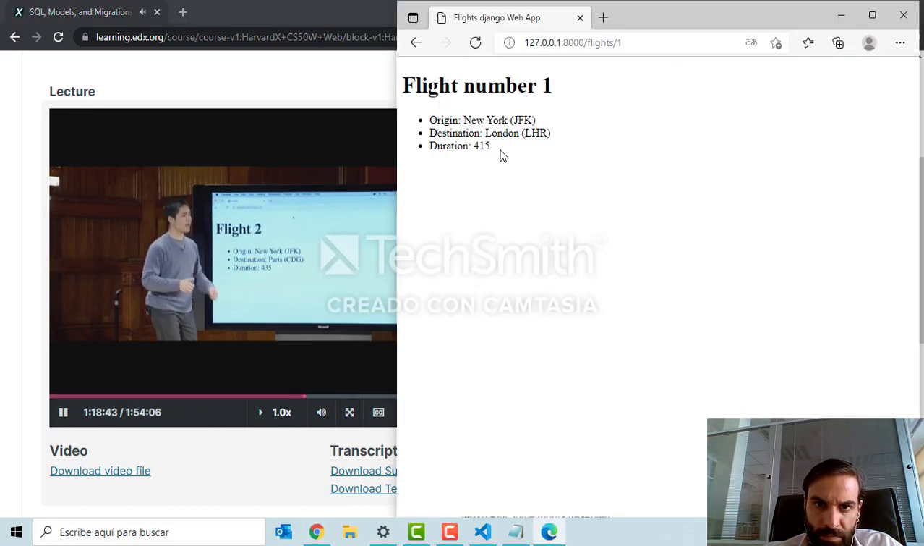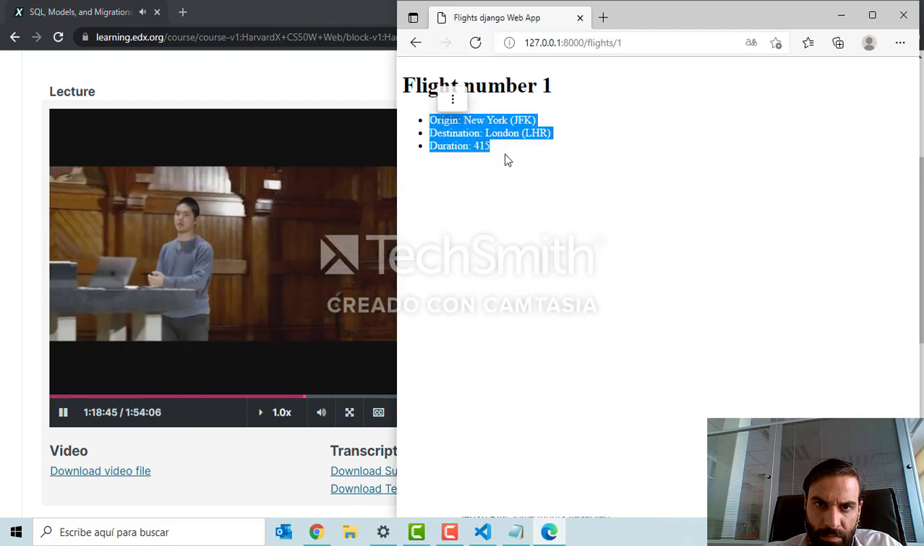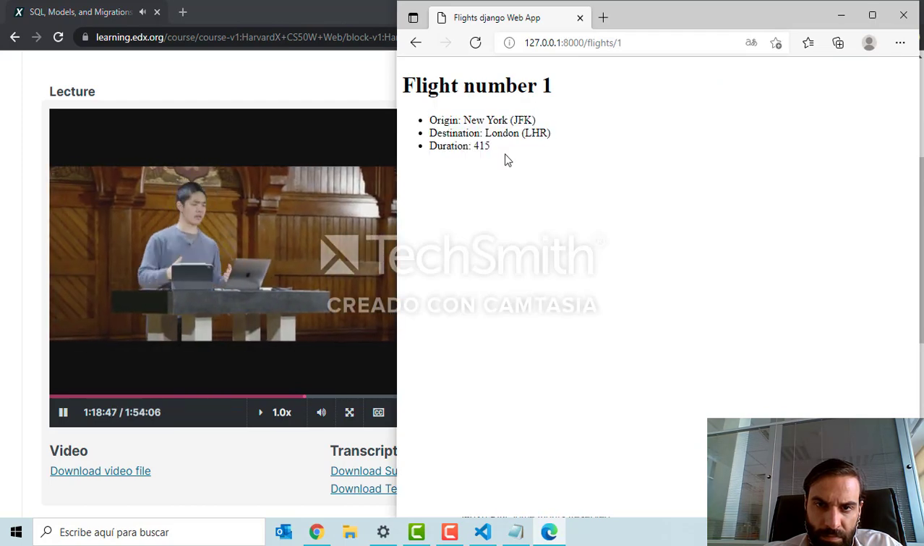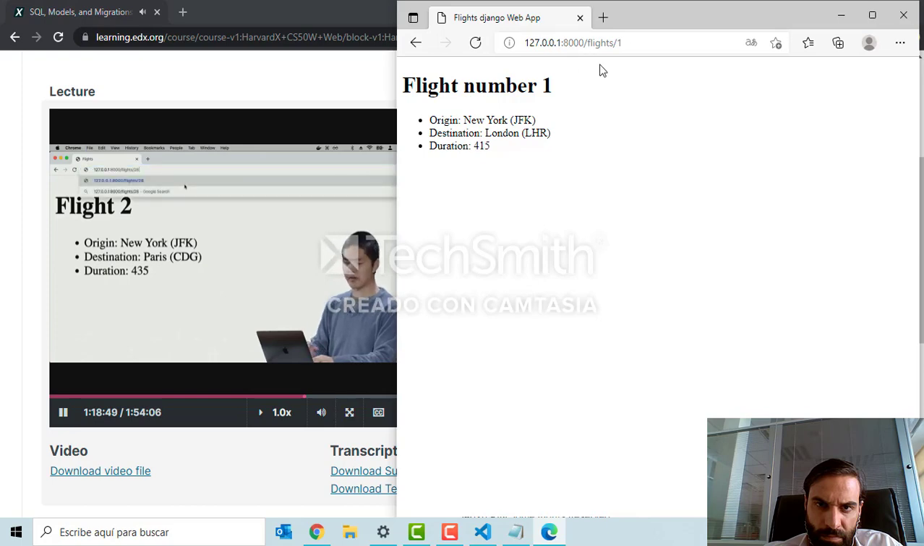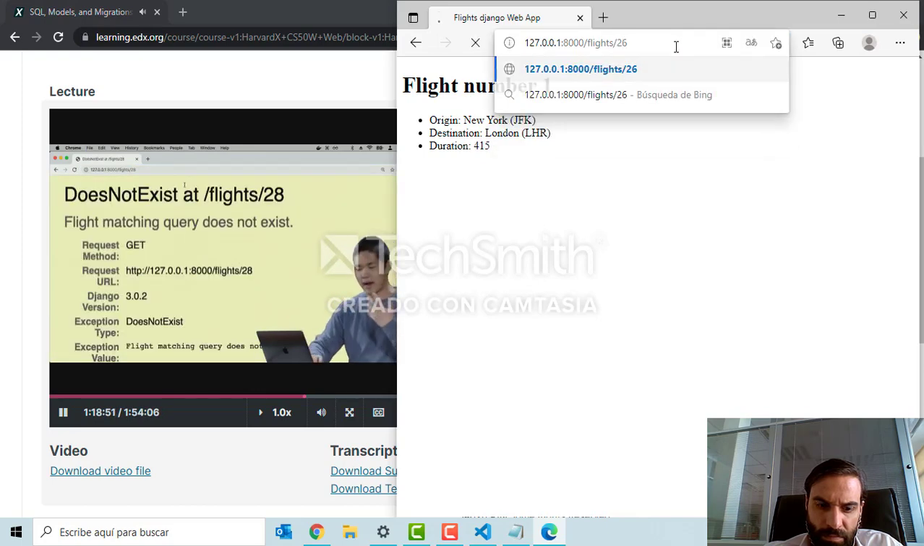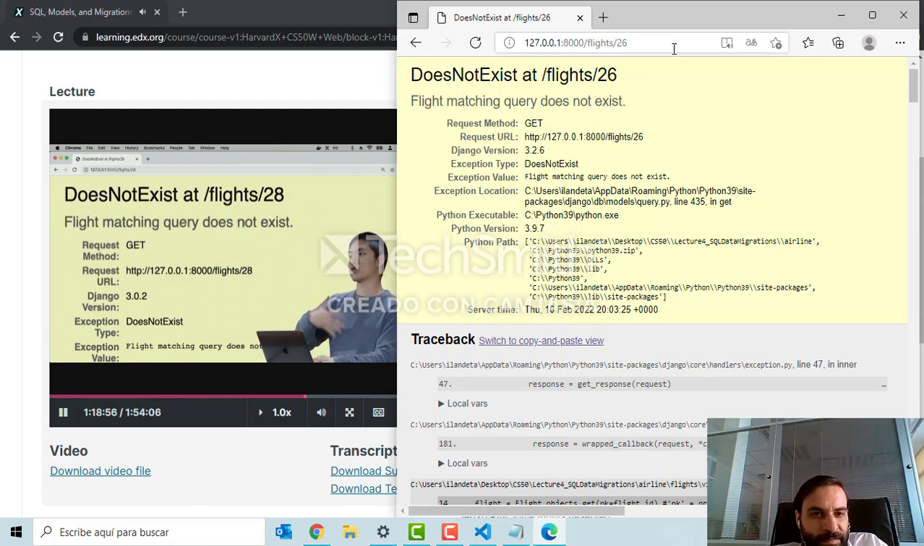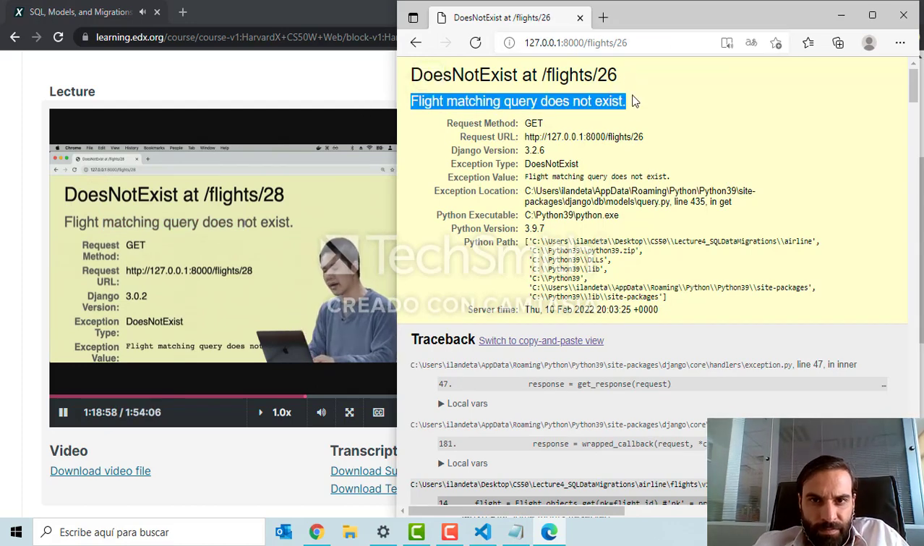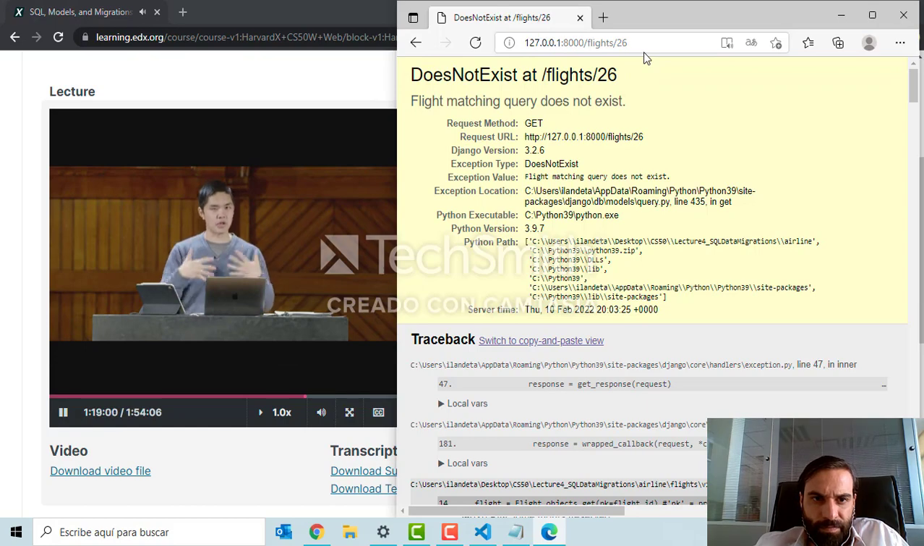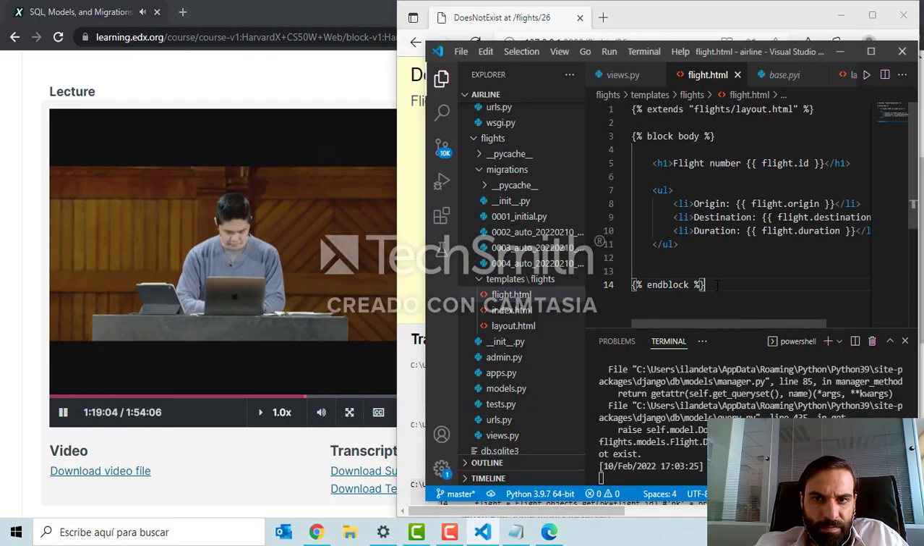destination, and duration. Now, there's some error checking that we probably should do here. If I try and access a flight that doesn't exist, something like flight 28, for example, I'm going to get some sort of error, a does not exist error, flight matching query does not exist. I might like to control what happens in that situation a little better. So you might imagine adding some additional error checking to handle those cases as well. But we'll leave it as this just for now.